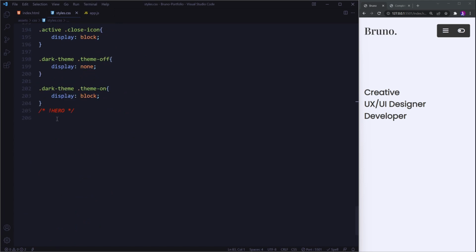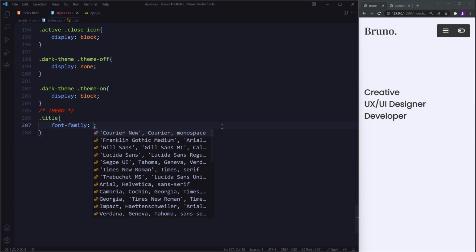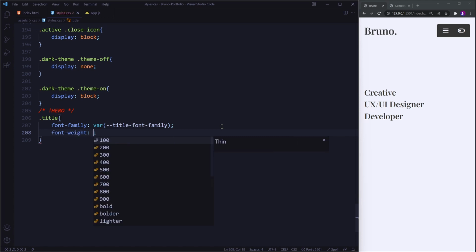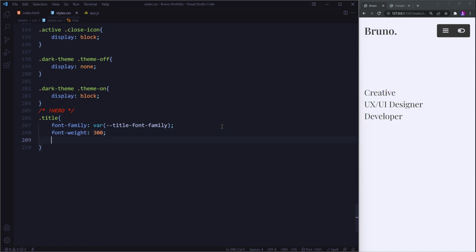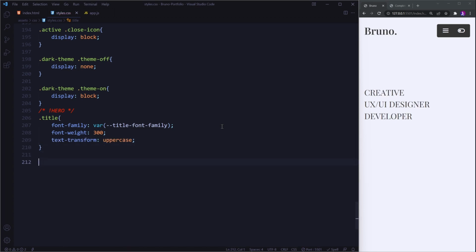So the next thing that I'm going to do is target the title. So the title is going to have general styles for all the titles that we are going to be having on this site. And I'm going to apply a font family, which is going to be the title font family. Underneath, I'm going to add a font weight, which is going to make it lighter. And then a text transform of uppercase. Now I'm going to target the main title by itself because I don't want every single title to be the same, especially the main one.